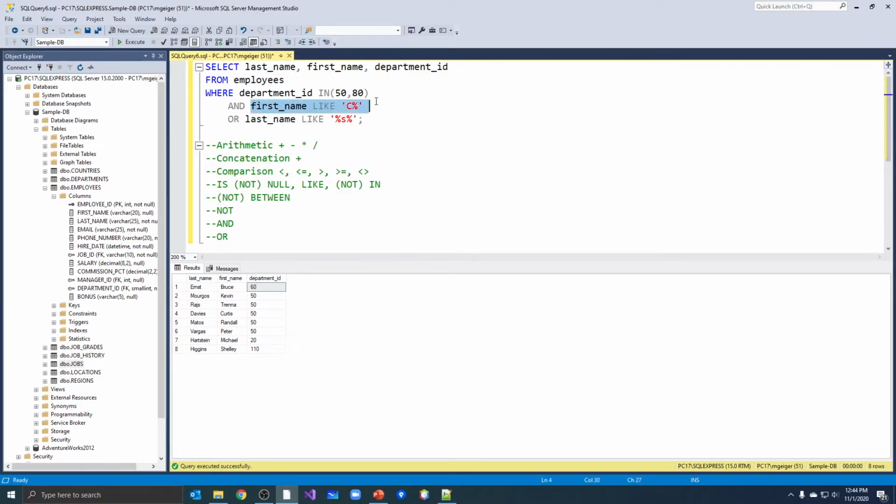We evaluate whatever expression we have here and whatever expression we have here before we do the and. This gets evaluated, this gets evaluated, and this gets evaluated. Then what happens first? We do the and first. So in this one, it's in the correct order. We do department ID in 50 and 80 and first name. And those are the rows that get picked out. They have to meet both conditions. In addition to those, anybody who has an S in their last name, because that is ORed with the results of the and. So the and happens first. Okay. And we can change this with parentheses.